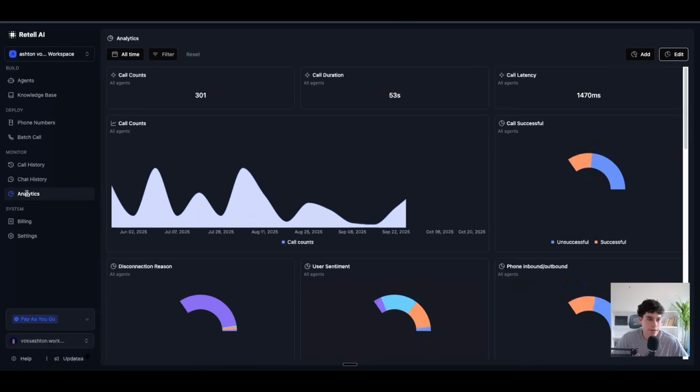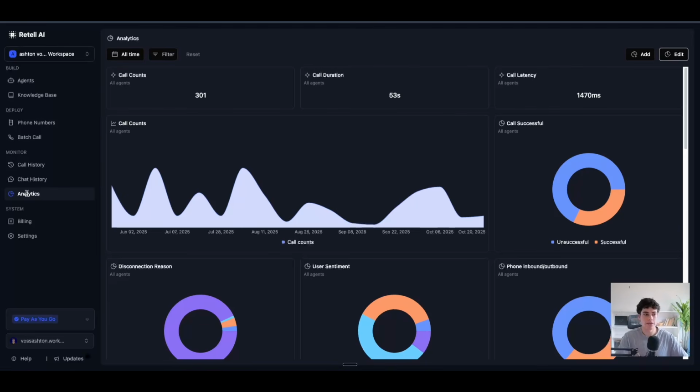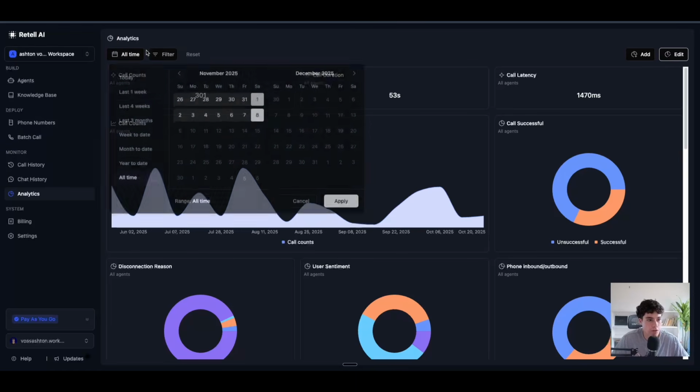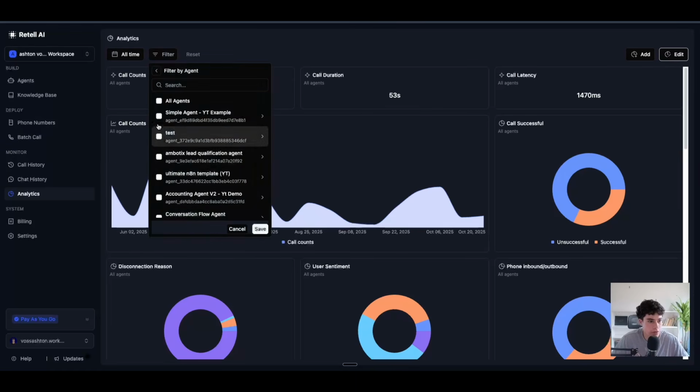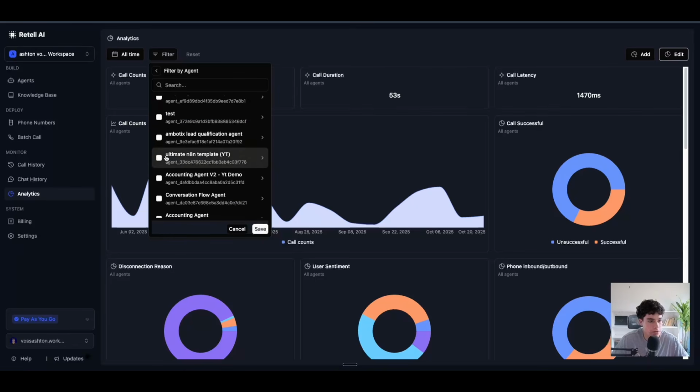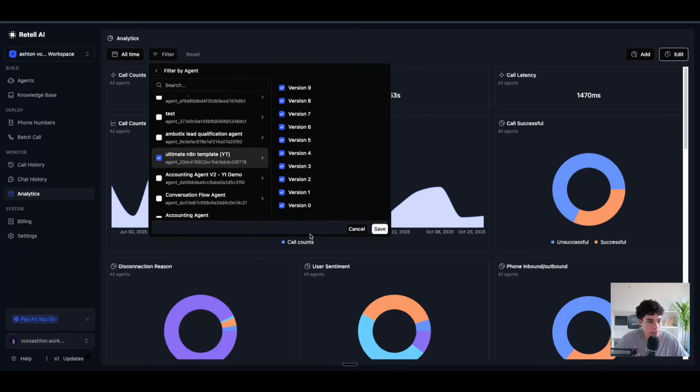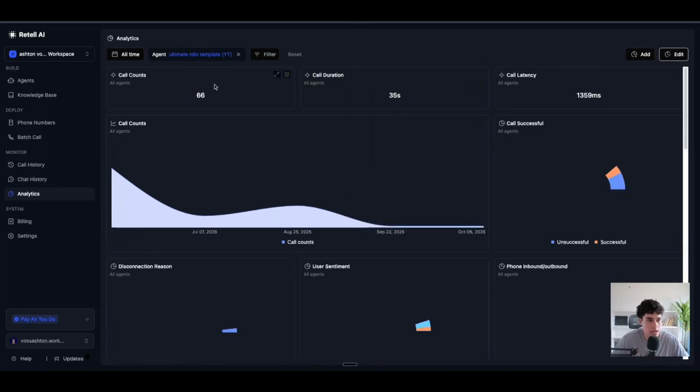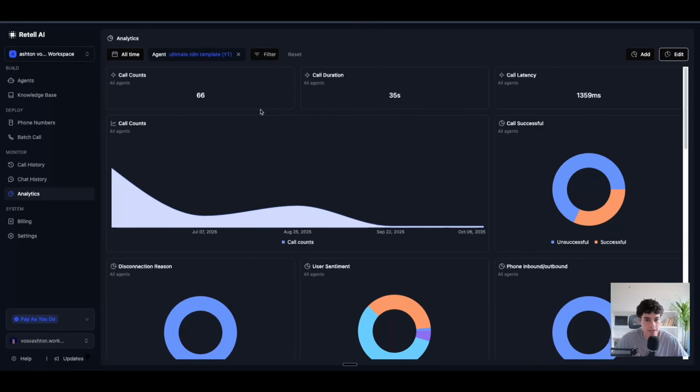All right, now let's go into analytics. This is a very, very important section to actually see the overall analytical view of your agents. So let's dive into it. So this is going to be call counts. Of course, you can filter for different agents, like you can filter for all these different types of agents. Let's do, for example, this agent, and it would go ahead and save, and you can see all the different types of calls that have been happening for this agent.